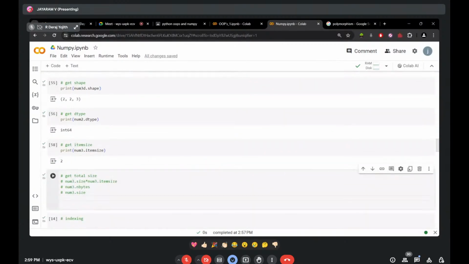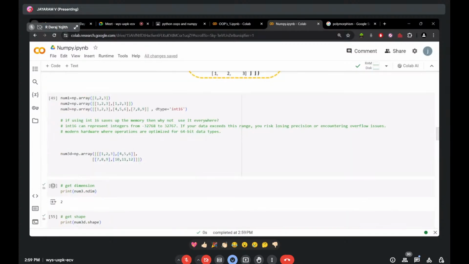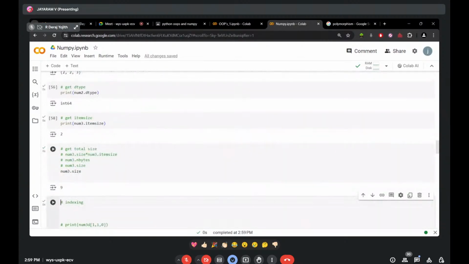This is basically for the total size of the NumPy array. So I'll just print num3.size first. You're getting 9 because there is 1, 2, 3, 4, 5, 6, 7, 8, 9. Nine elements are there, so you're getting 9.